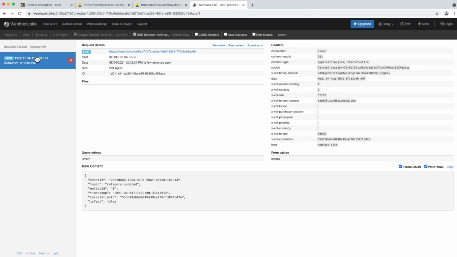You can see here that the event came in. We have a post event, and you can see this is the data that comes back from Kibo to your server, or in our case, this webhook.site.